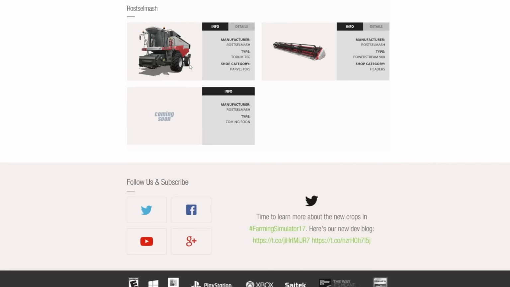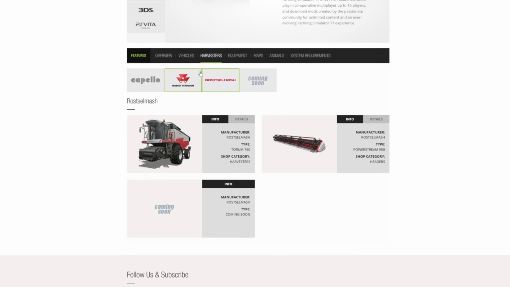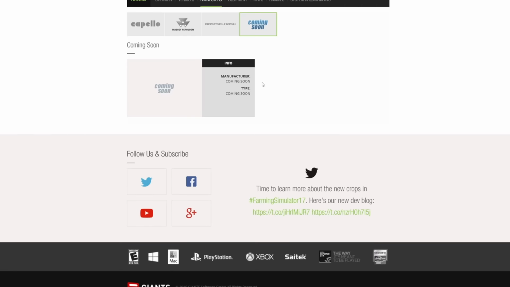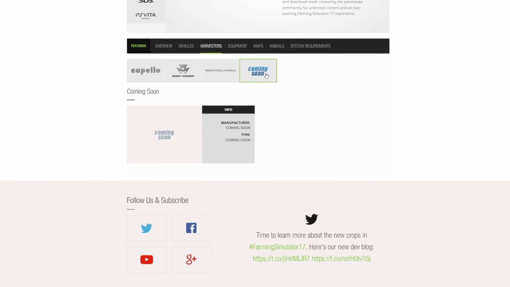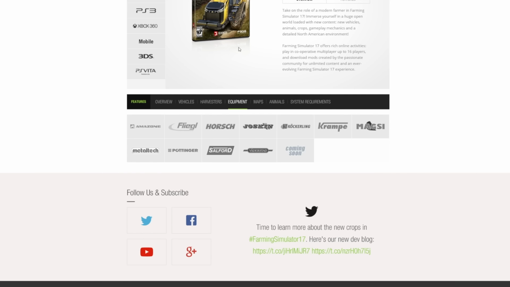It looks like the Rostselmash Torum 760 is going to make its appearance again. Not really sure if I'm going to use that one on an American map, but we'll see. Got the header for that. Supposedly maybe more coming soon. Well, we're going to see the Case combines for sure. We've already seen those in the gameplay trailers.